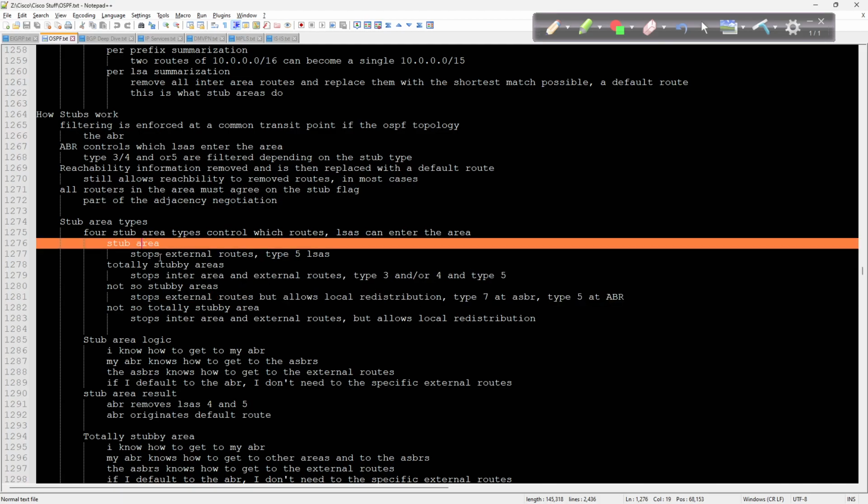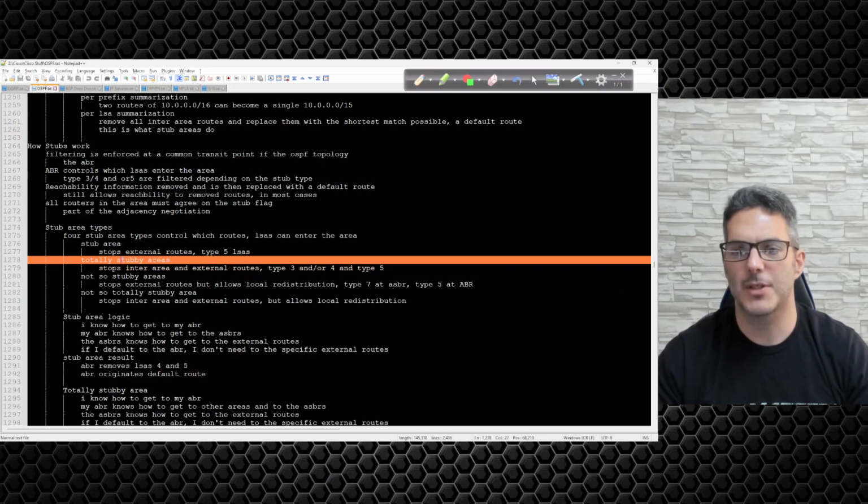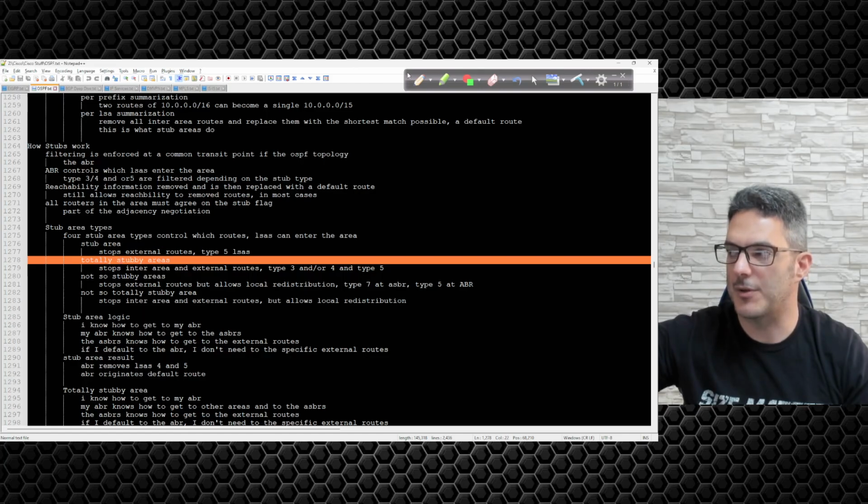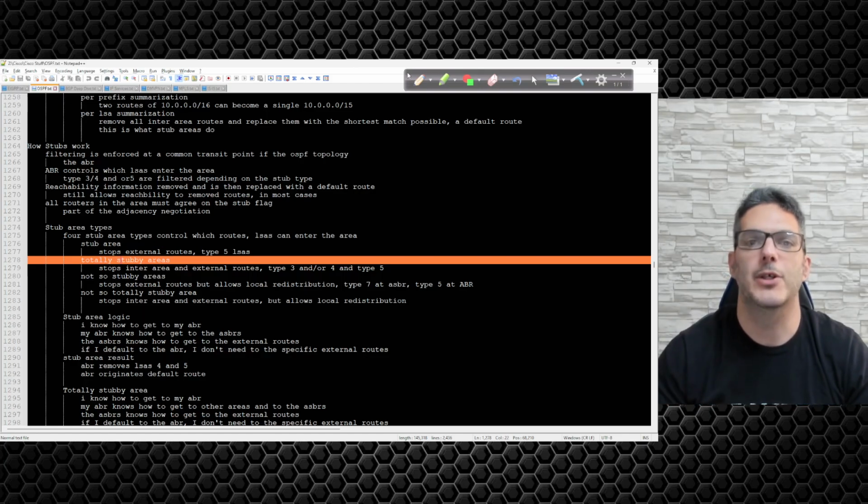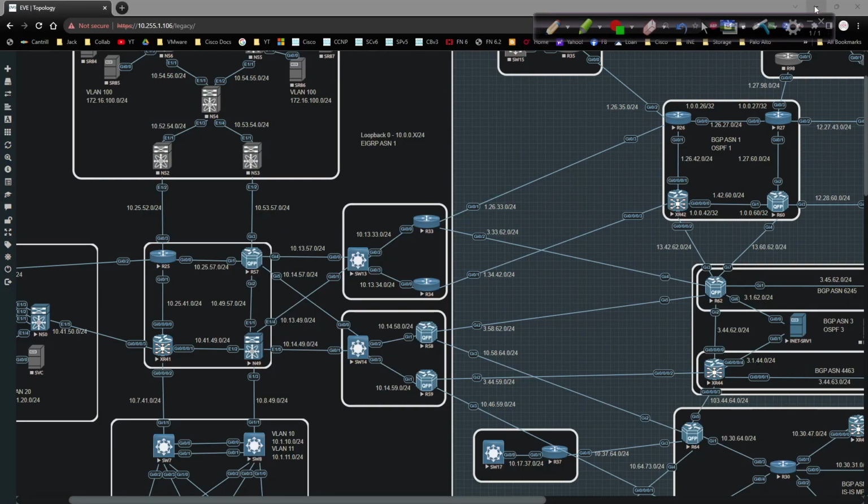So what's the difference between stub and totally stub? Well, if you do just a stub, and I'm going to demo this here in just a minute so you guys can see what this looks like, you're going to remove your type 5 LSA and replace it with just the default route. So instead of going through and talking about them all in detail first, I'm going to demo each one first.